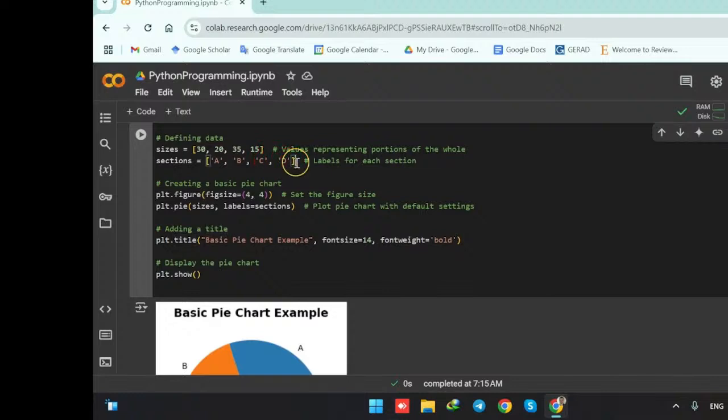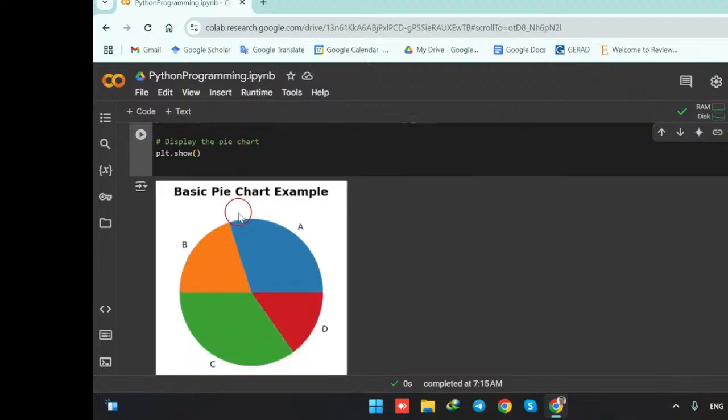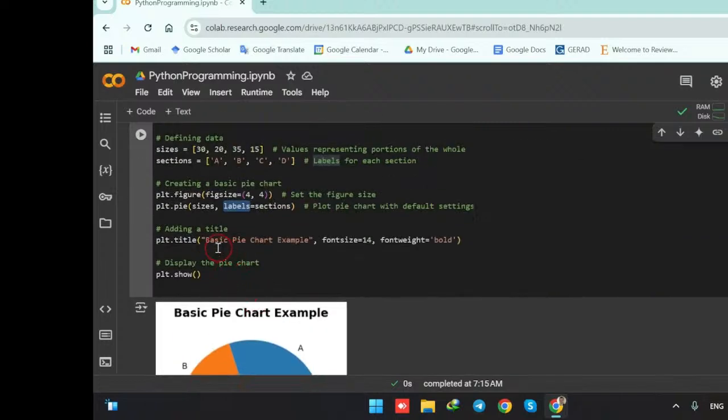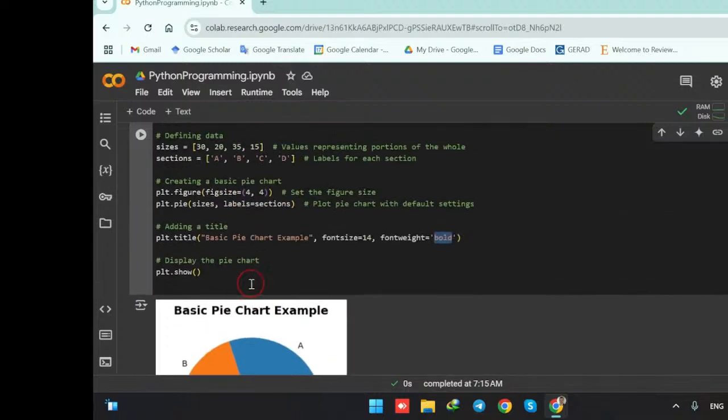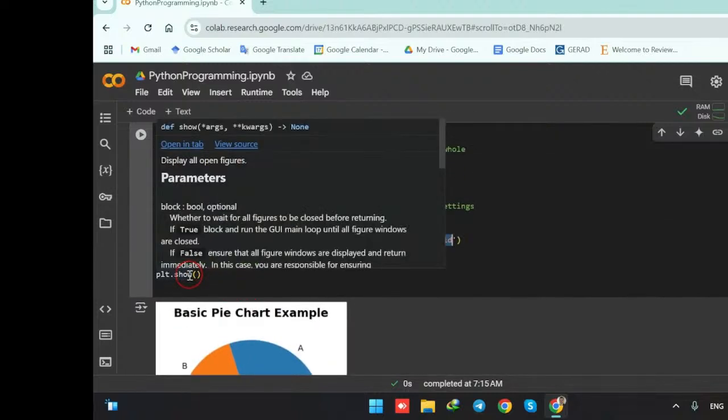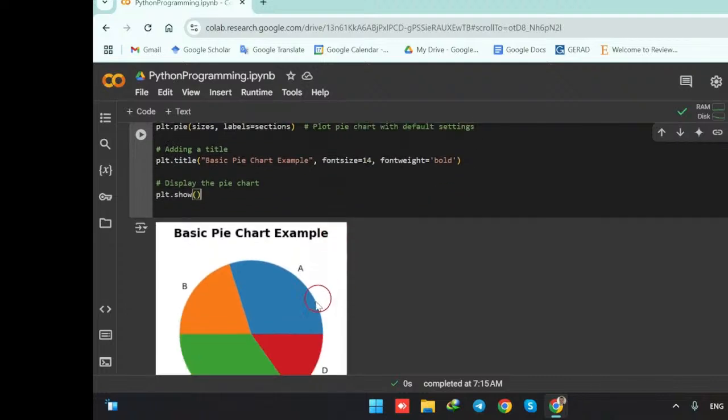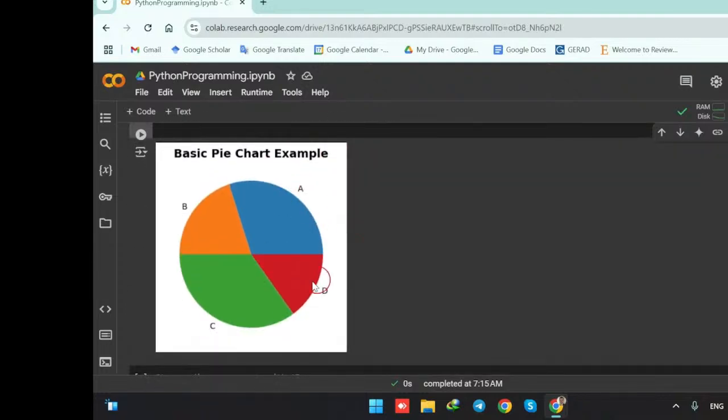We define the labels here separately. Then we are going to assign the sections to our labels here. Okay. Finally, we are having the title of the figure saying that basic pie chart example. We are having the font size and we are having the font weight, which is bold here. And finally, we are using the show function to plot and display our pie chart.